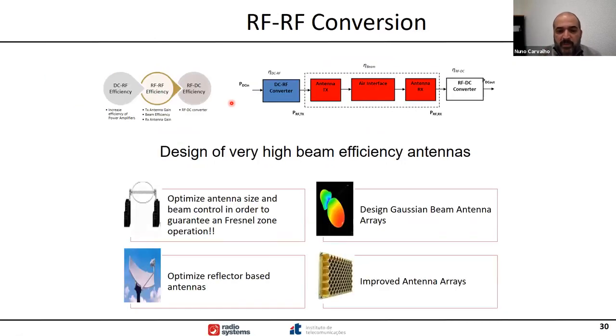Well, then we have the beam efficiency. In the beam efficiency, you can do several things. We can optimize the antenna size and beam control so that we work in the Fresnel zone, so we don't go to the far field zone, because if you go to the far field zone, you lose your energy completely. Fresnel zone does not mean close range. It can be long range, but continue to be in the Fresnel zone.